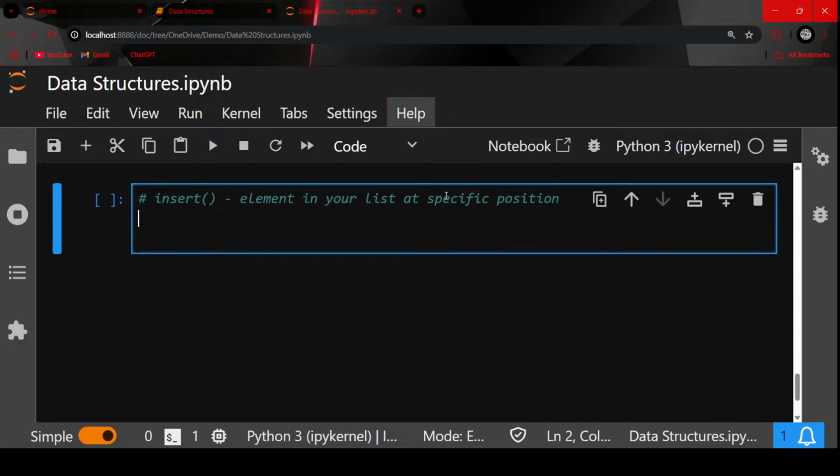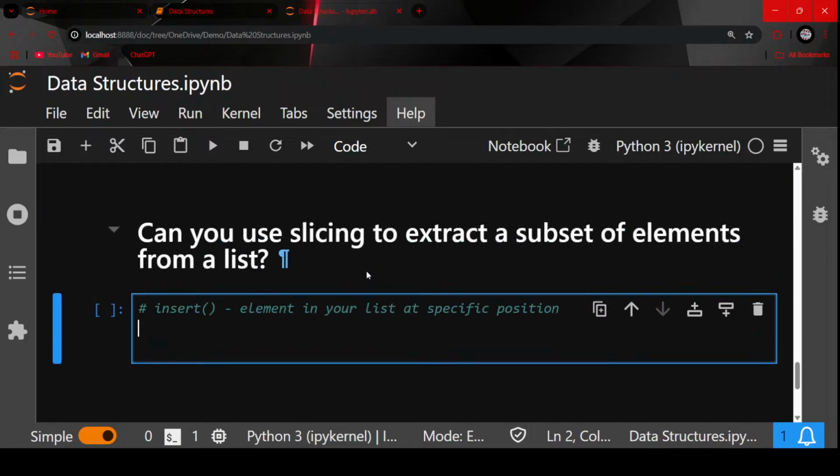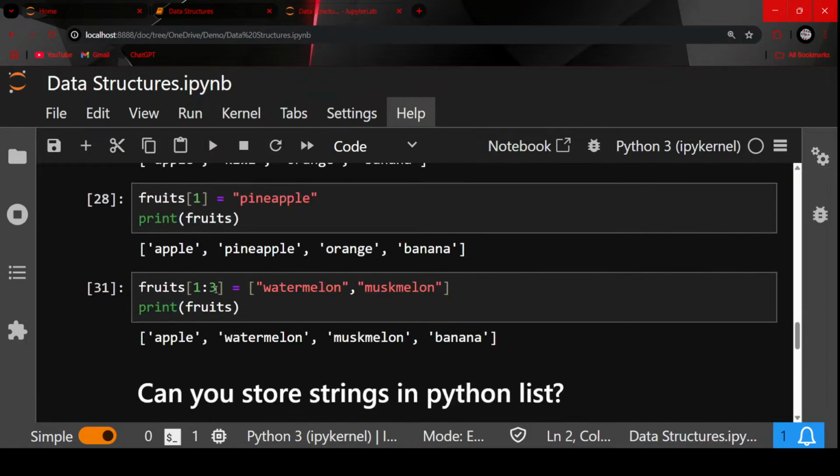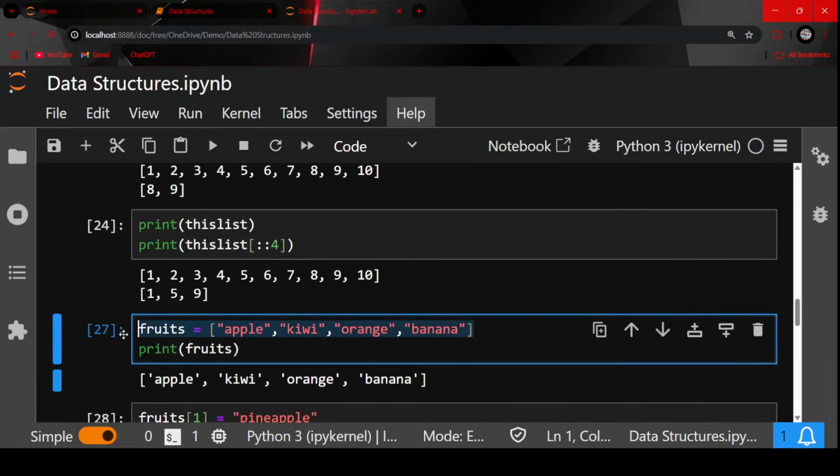Okay. Now let's see. To show you about this, I'll just take a previous example. Okay, I'll take the example of fruits only.